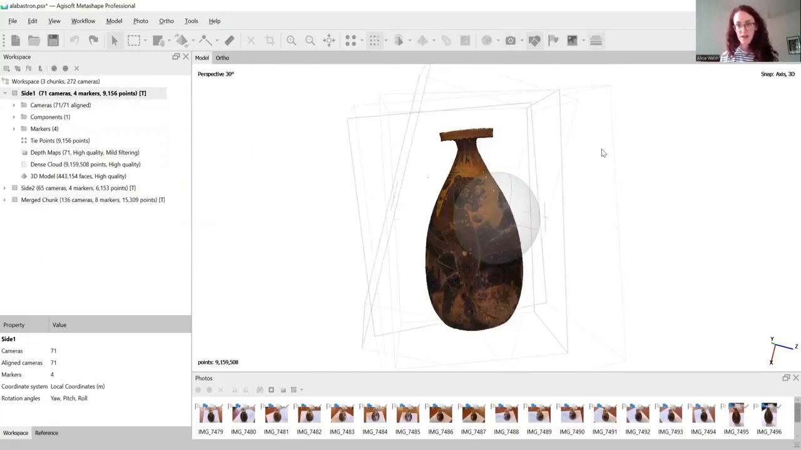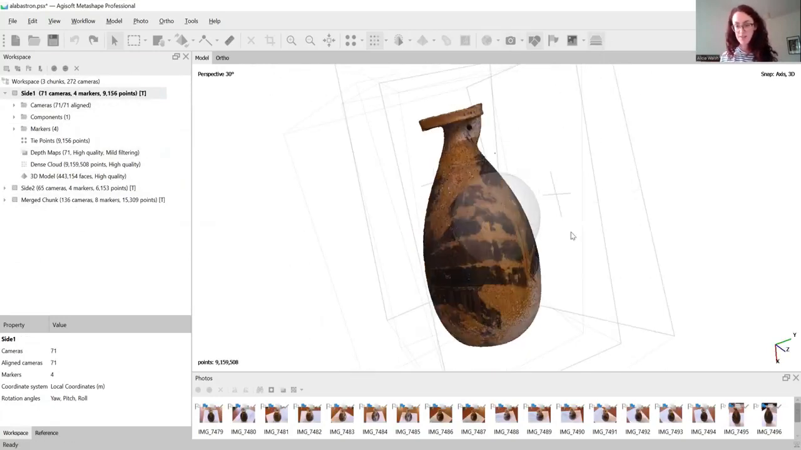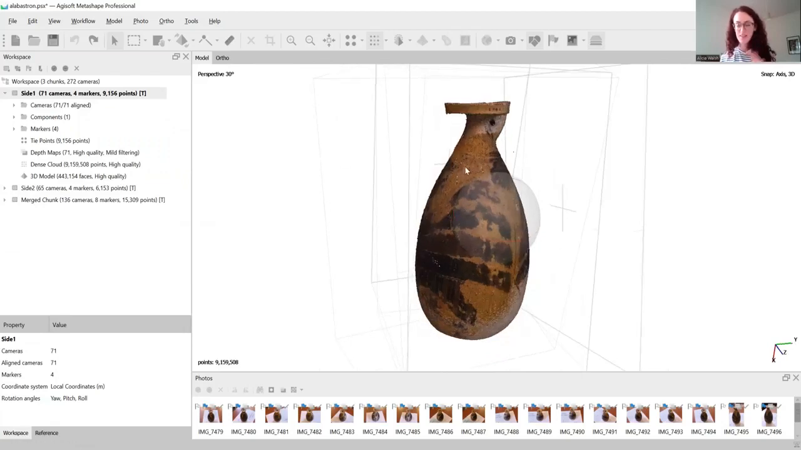So after you have aligned the chunks and you find that the two sides just aren't matching up, the software cannot figure it out, you can manually put them together. However, this isn't the best practice because you do run into more errors and it becomes a less reliable model.